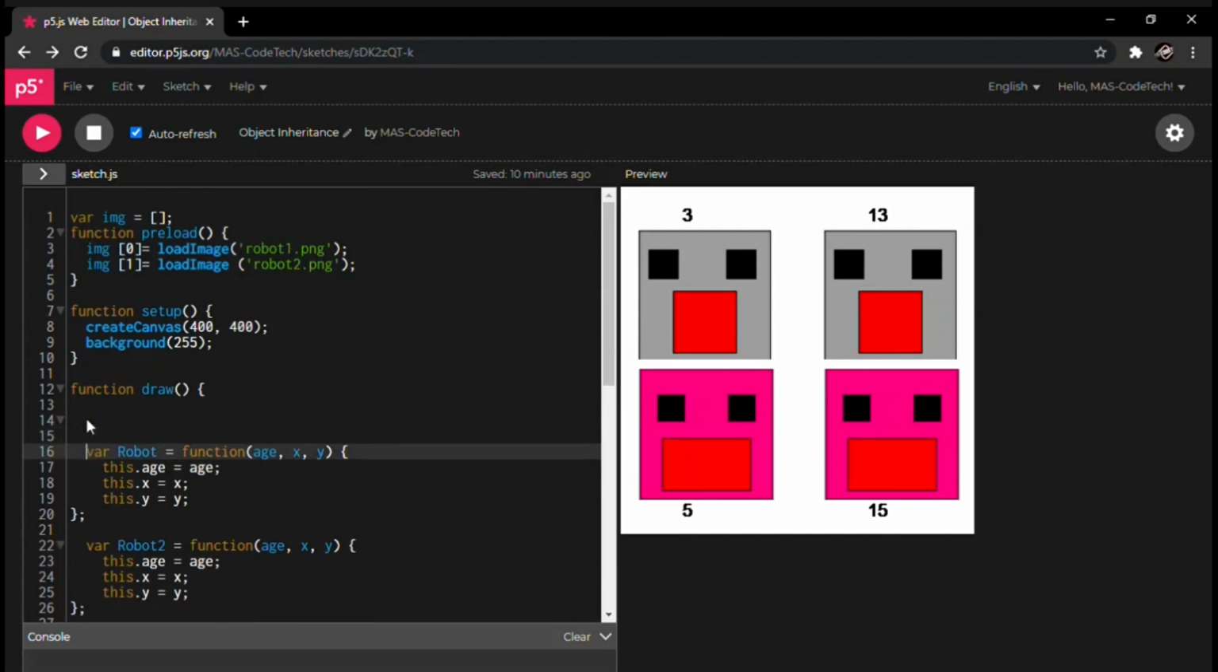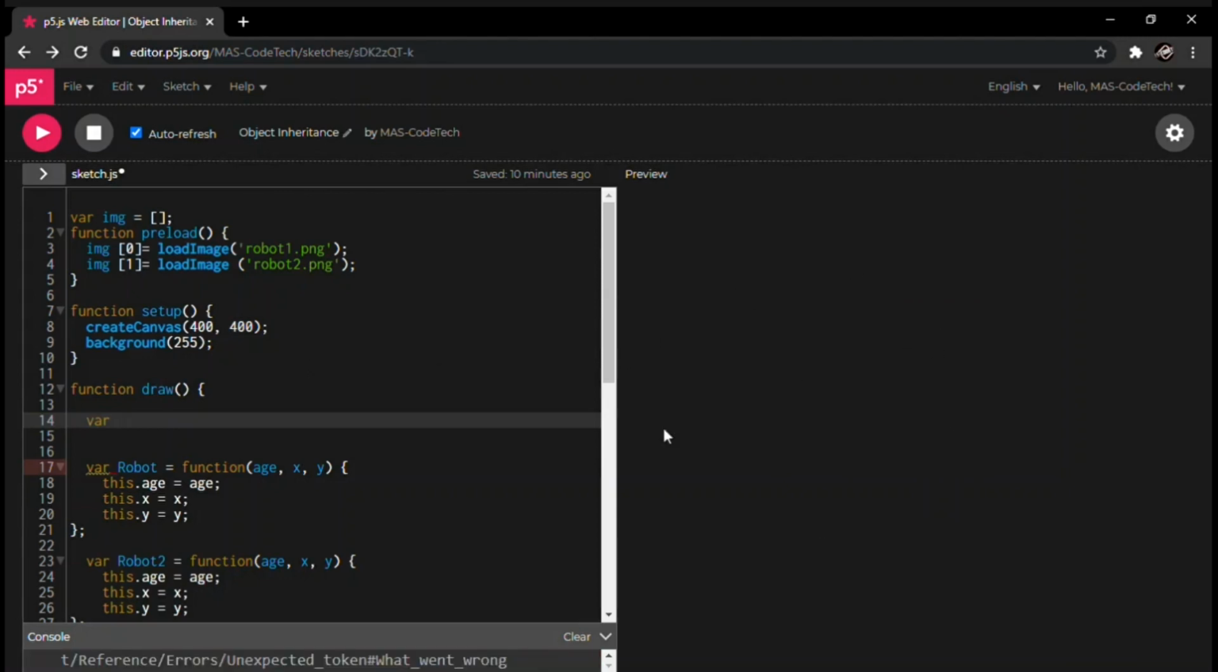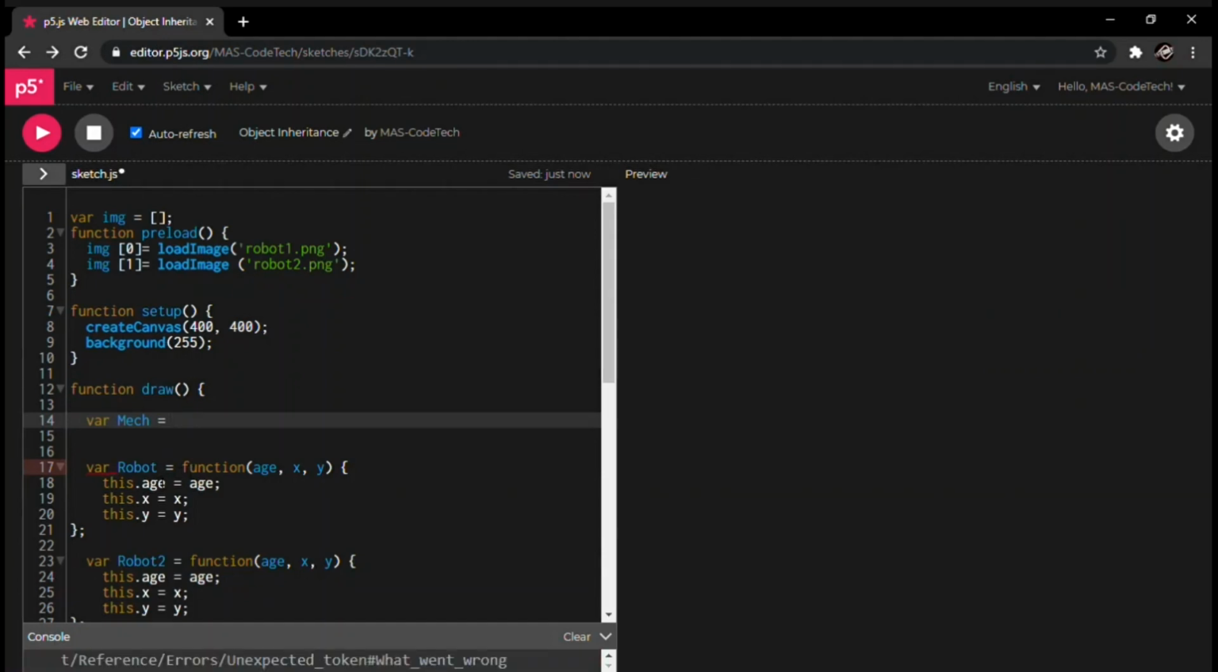So let's type right here above, we're going to create a var. So what are the similarities in these two robots? They're mechanical, or they're robots. We already have a robot, so we can't take robot. So let's type in Mech. They're like mechs, giant robots. Is equal to, now we need our constructor function.